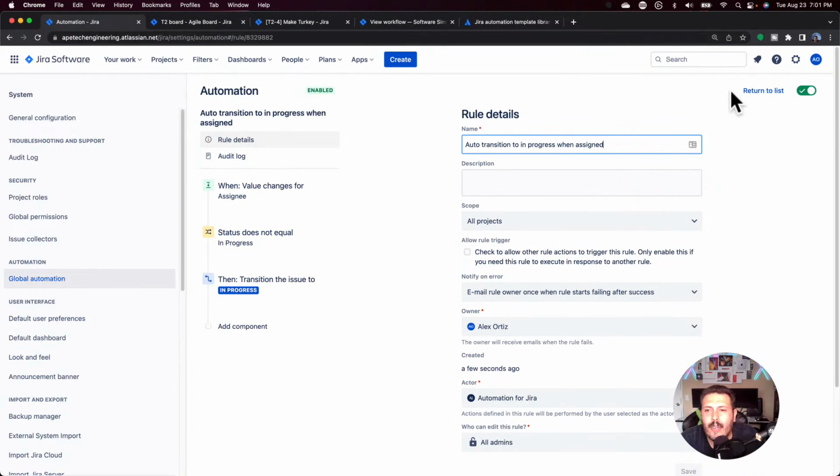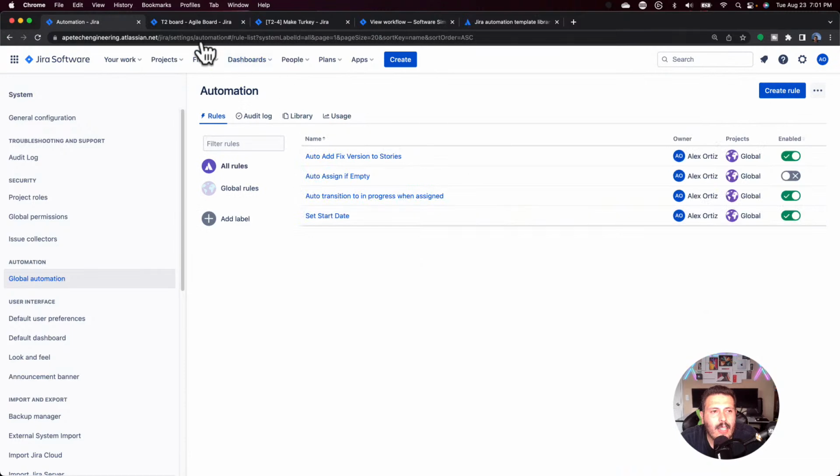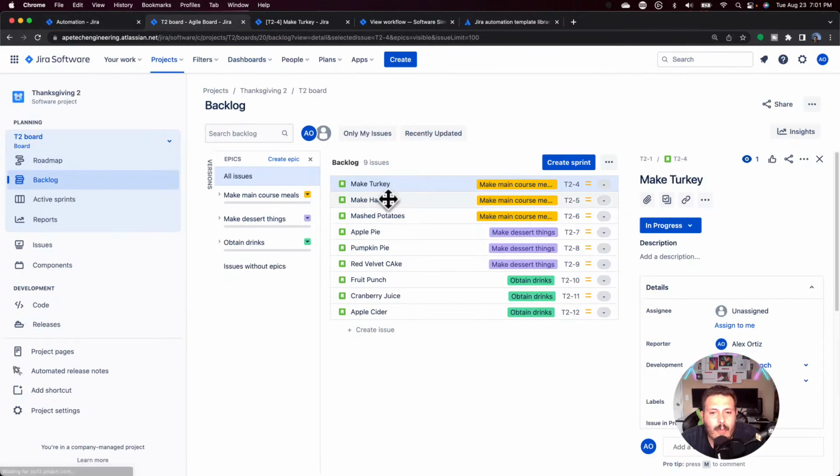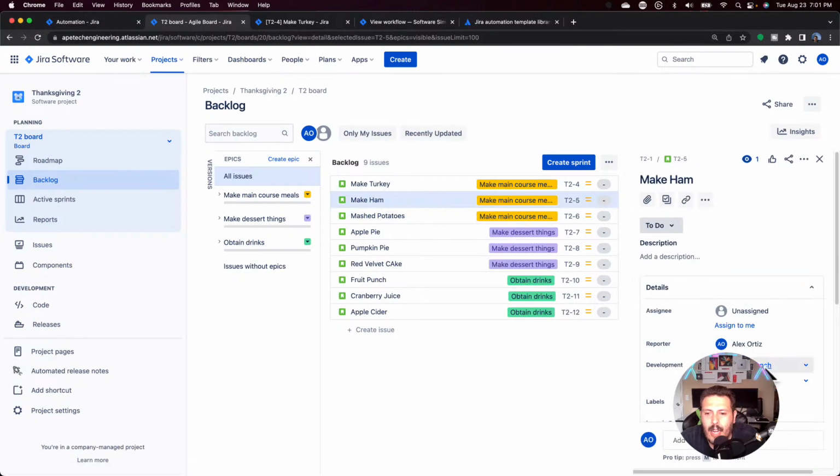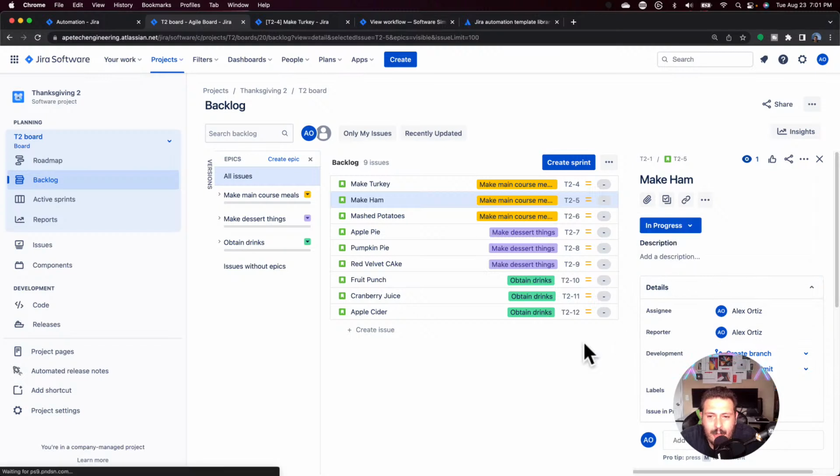Once you've hit create, you can go back to your list. We're going to go back into Jira, take this issue here, and assign it to me. Then, fingers crossed, this status is going to update. Sometimes, there it is, see? Sometimes you've got to refresh. It's not always instantaneous, so don't freak out.